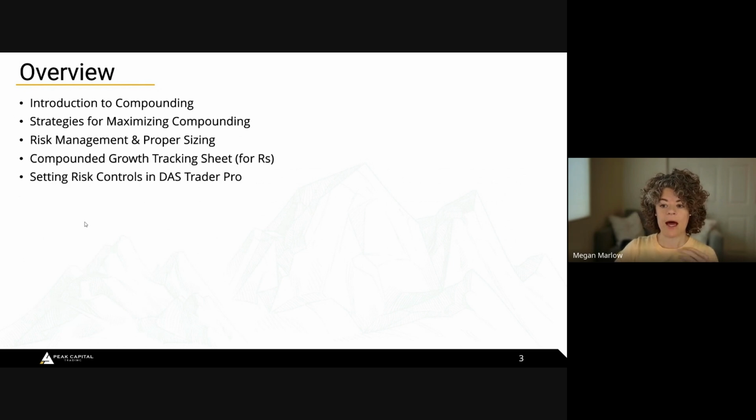And then I added setting risk controls in DAS for the end of this, because in the last two boot camps that I did, when I ended with this one, every time at the end, because we talked about risk management, there were a lot of people that didn't understand how to set their risk controls in DAS. So I'm just going to run through it at the end. It might be just a rehashing overview for some of you, but we're going to walk through it.